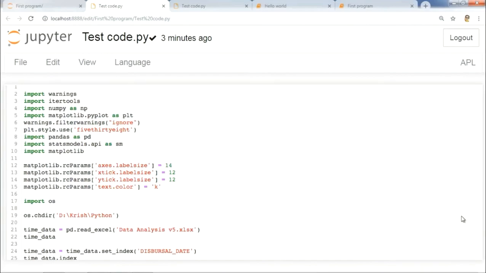So that's all about setting up the working directory. In the next tutorial, we will learn about basic libraries available in Python. See you then.